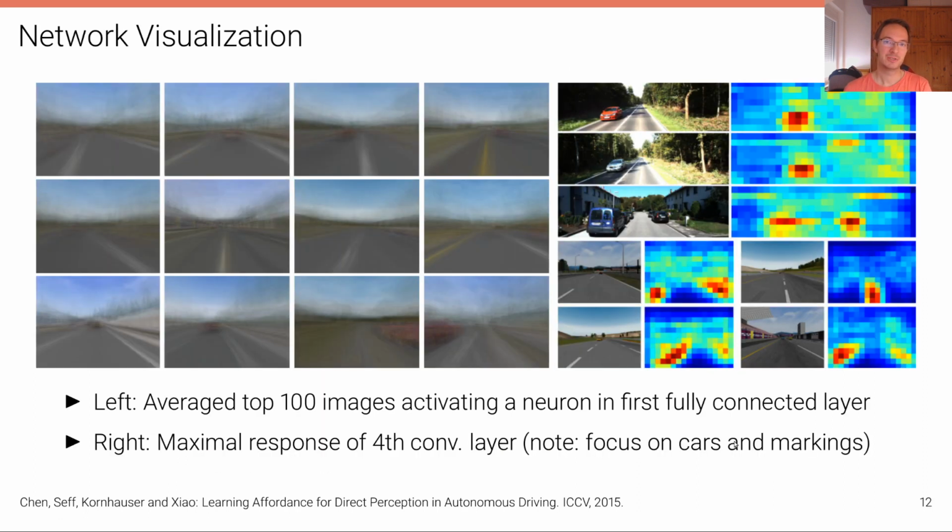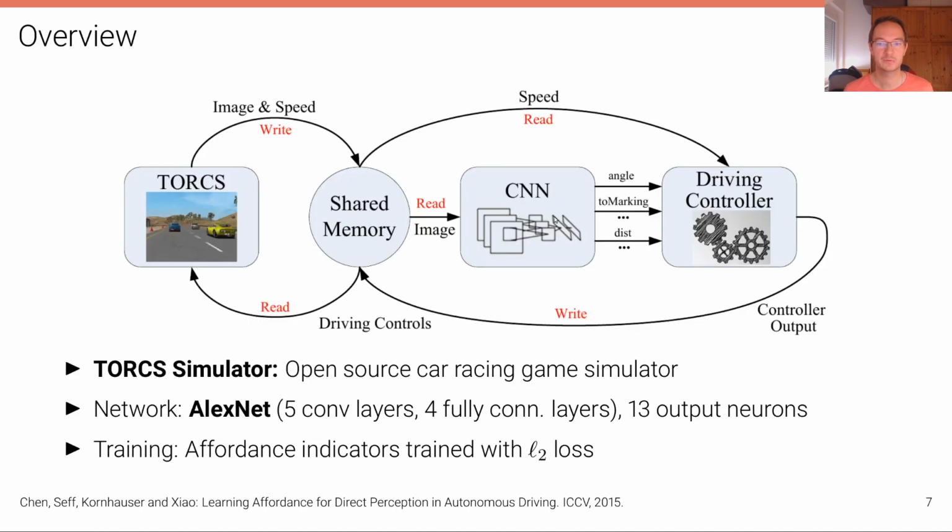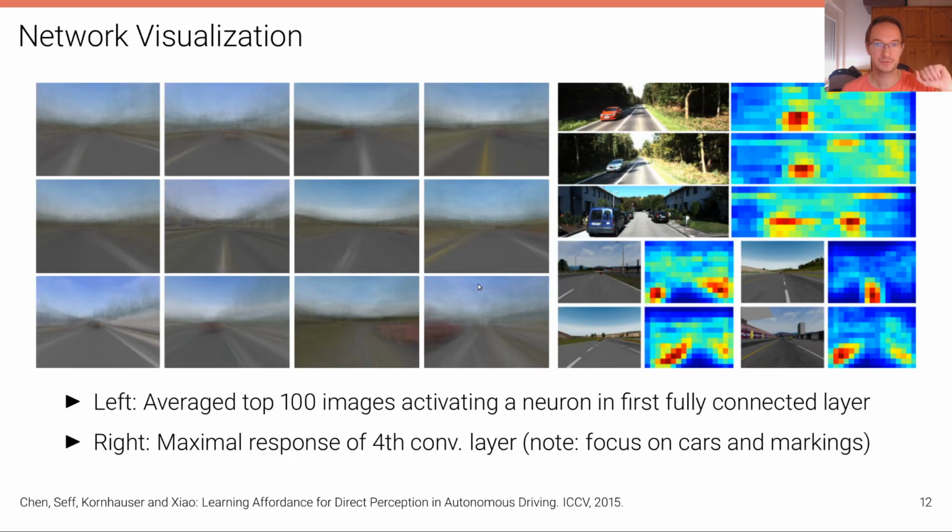The authors have also tried to analyze what the perception network does, and they used standard network visualization techniques for doing so. What we can see here on the left are the average top 100 images that activate a particular neuron in the first fully connected layer. So if we go back to the model, we look at the first fully connected layer, we pick one particular neuron, each image corresponds to one of the neurons, and we average the 100 images that activate that neuron most, and we can see that different states emerge. There's a certain clustering happening here.